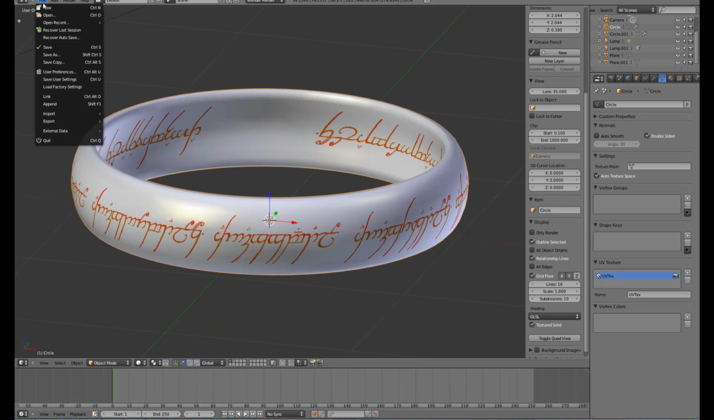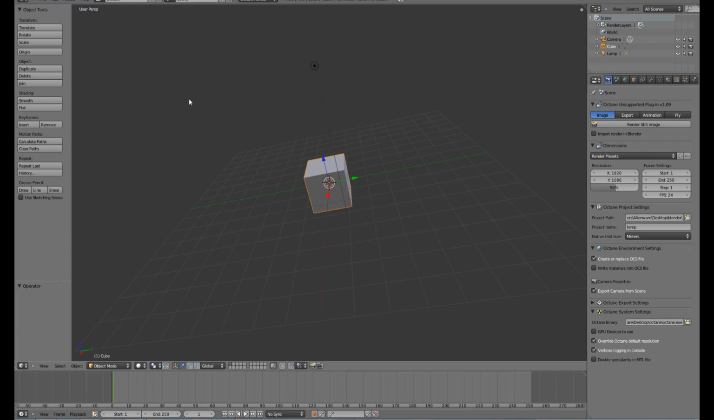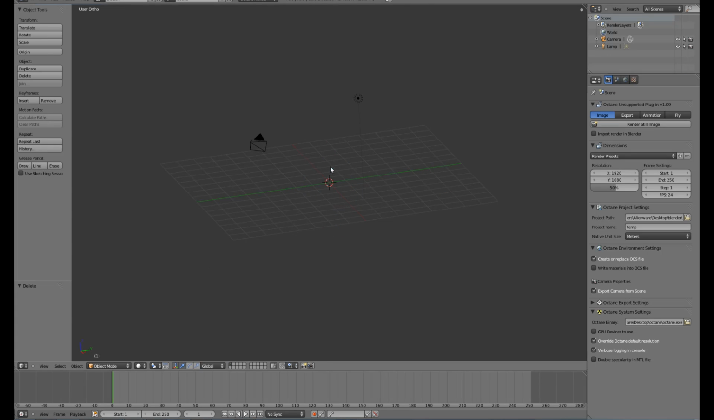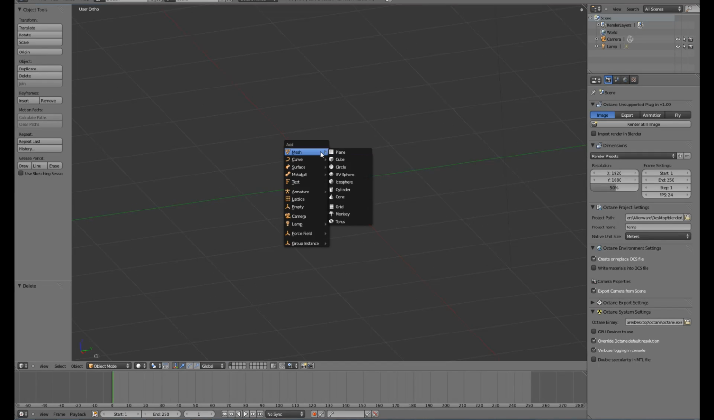So to try and keep this nice and sweet, open up a new file. Just go into orthographic view, delete the default cube, and go Shift A, add in a circle.